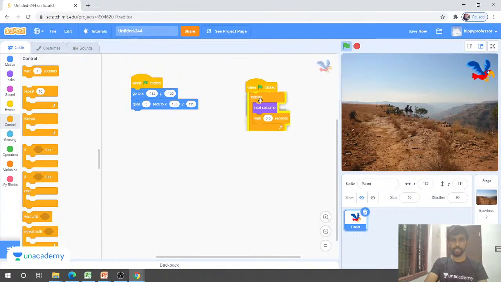Both the codes have to happen at the same time, like moving towards the opposite side as well as changing the costume has to happen at the same time. So that's the reason behind putting two when flag is clicked blocks in this program. I hope it is clear for you, and I will show one more animation here.